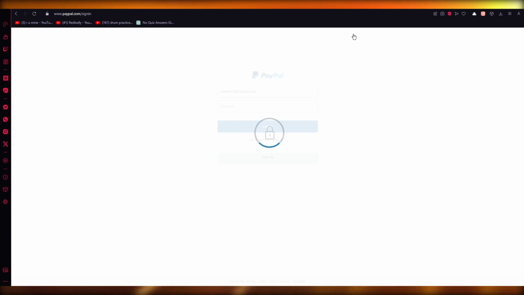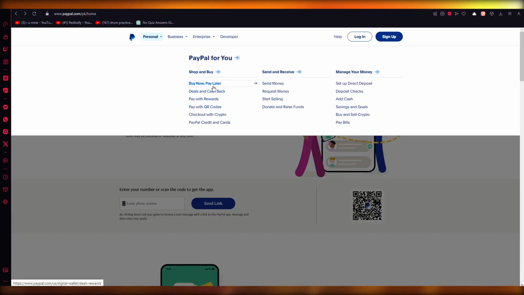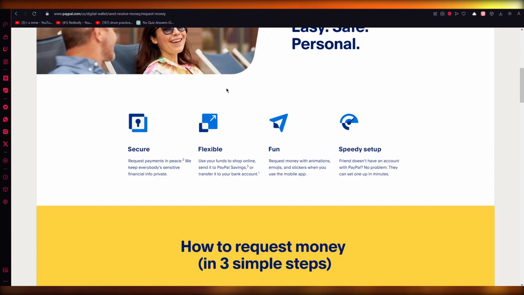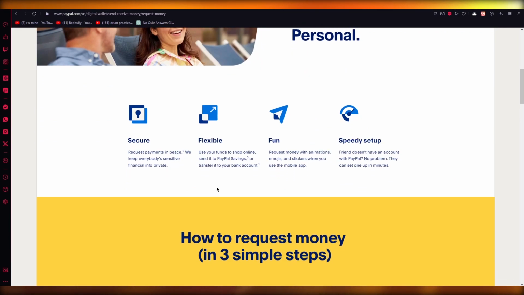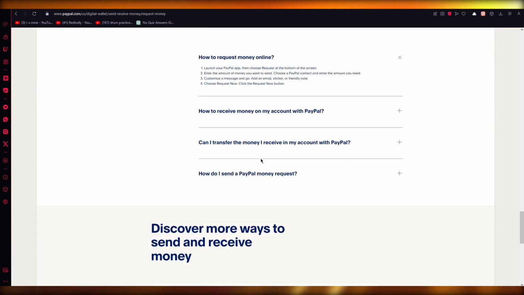So you're going to go ahead and click on request money. If you know what the paypal.me is, you can just choose request money over here, and you can go ahead and set up the paypal.me for you. Once you set up the paypal.me, it's going to allow you to launch a link on paypal.me.